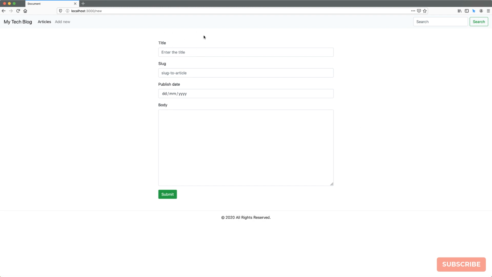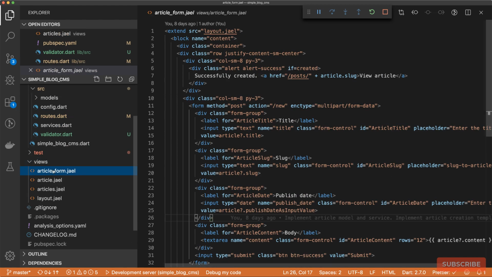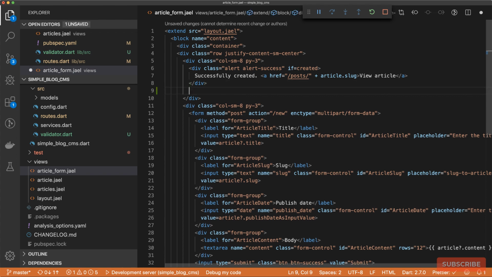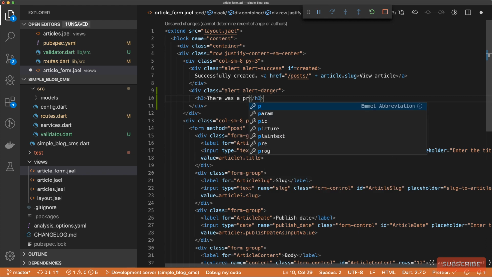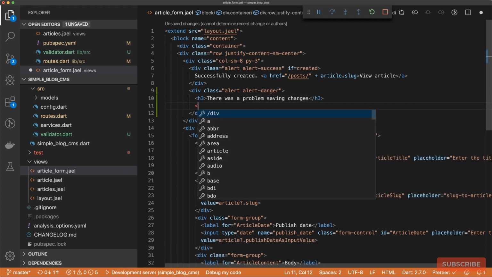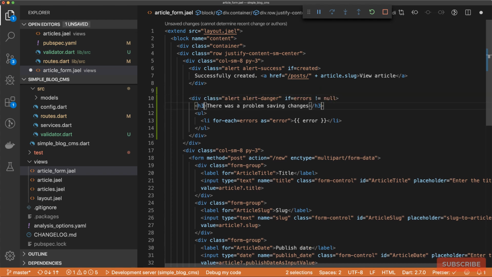So next, let's render out the error messages from the server. So we're gonna come back to our article form template, and then over here, after the alert success, let's add an alert error, and in here we'll have a heading 3 element, and we'll say there was a problem saving changes, and then we'll have an unordered list whereby each list item would be using the for each directive. So for each of, remove the quotes, for each of our errors from our errors key, and then we need to give it an alias for each error, and then we'll call it error, and here using interpolation you can log out that error. Of course, we need to show this message only if our errors list is not null, and then I'll just give this a class.